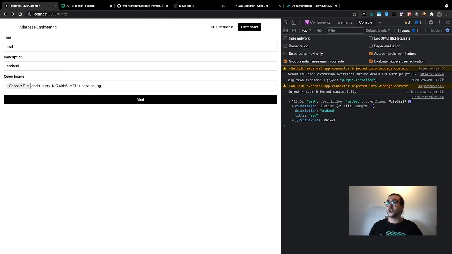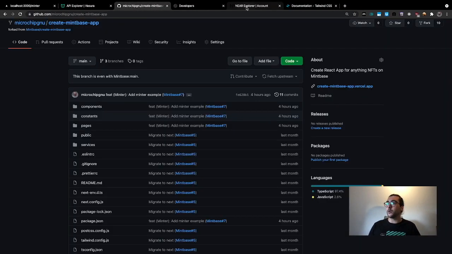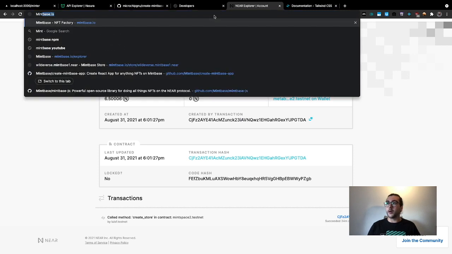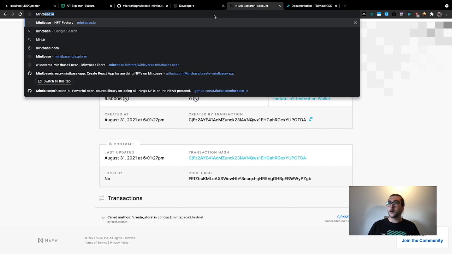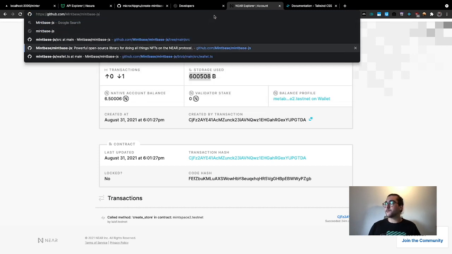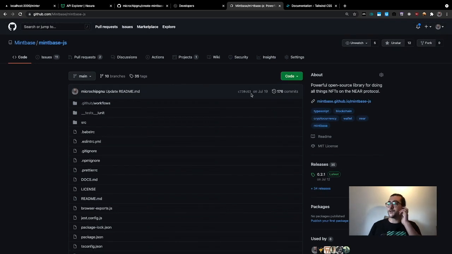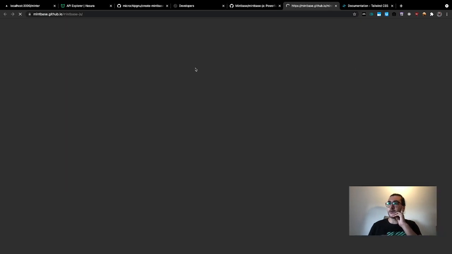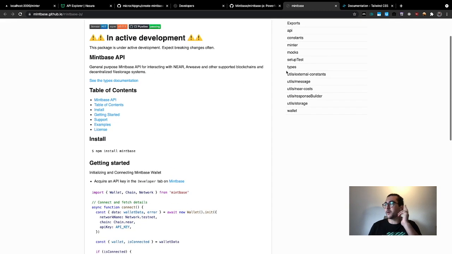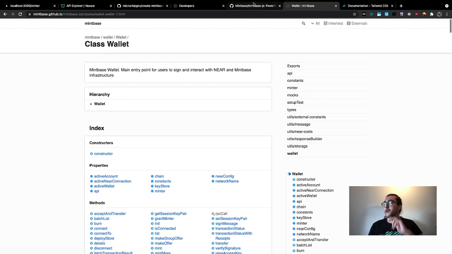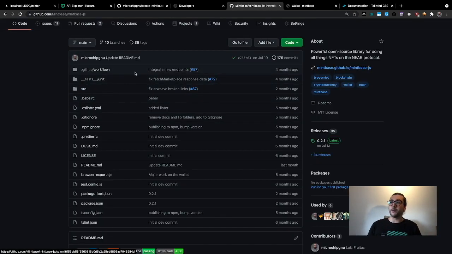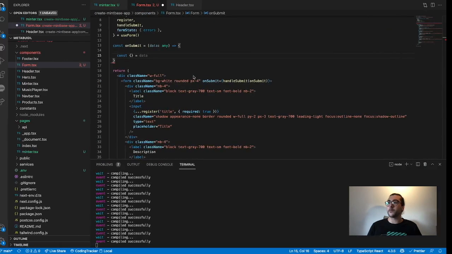But I would suggest you just go on GitHub and search Mintbase.js. On Mintbase.js, you'll be able to find the documentation. It's auto-generated from the types, but it's already pretty good for you to investigate whatever we're doing here. And also the code is open source, so just jump in, and if you need something else from the library that we're not explaining in this video, be sure to check it out.